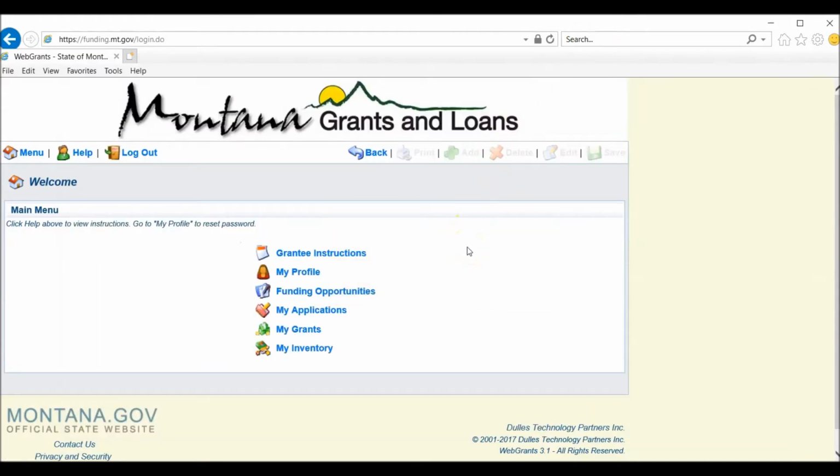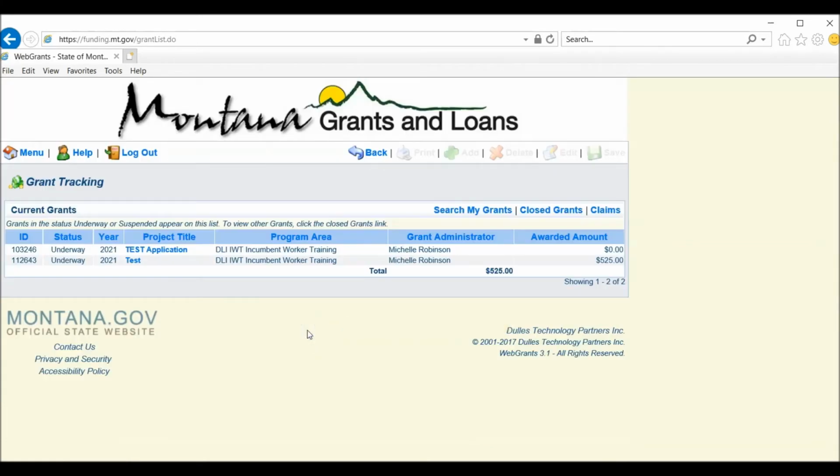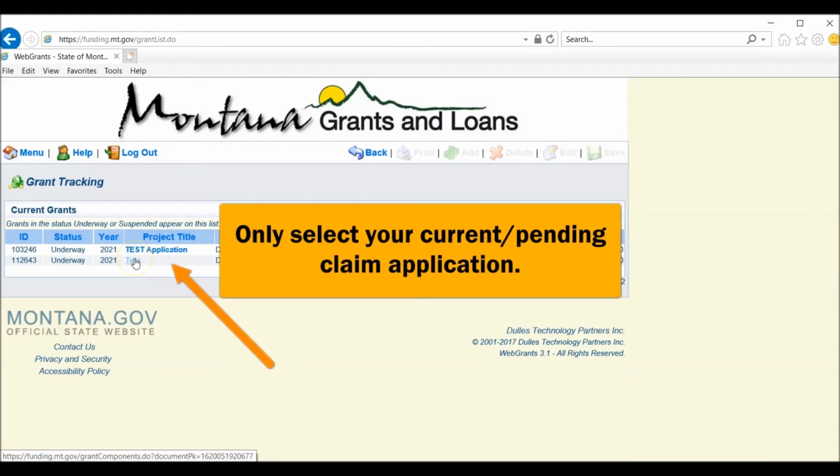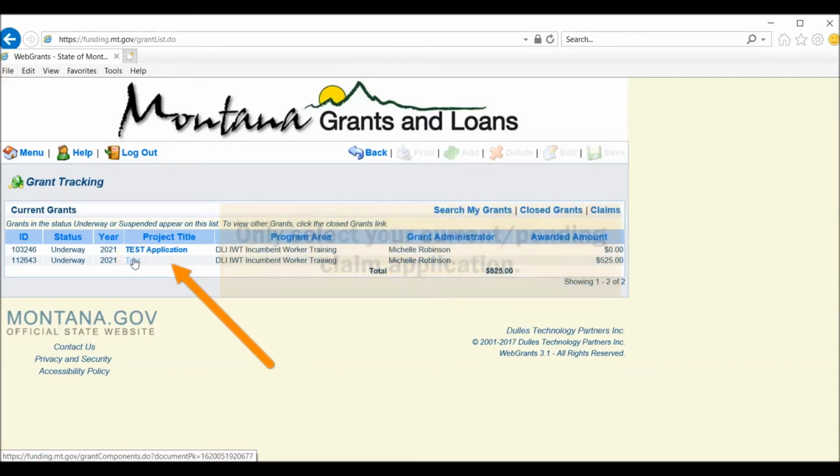Once you have logged in, you will land on the welcome page with the main menu. Select My Grants. Select your project title that is underway for the grant in which you need to file a claim. Sometimes you will have multiple project titles, so be sure to select the correct one. Click here.